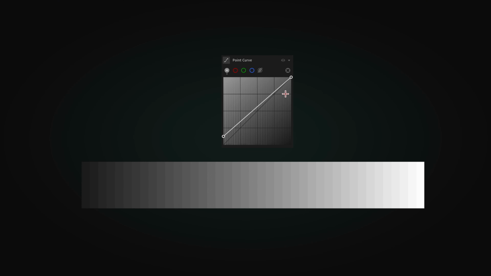With this, I want you to keep your eyes on the grayscale and see how the grays change as I create the same S-curve. And to show you clearly what this does, I'm going to show you a side-by-side comparison. Now you've got the knowledge.